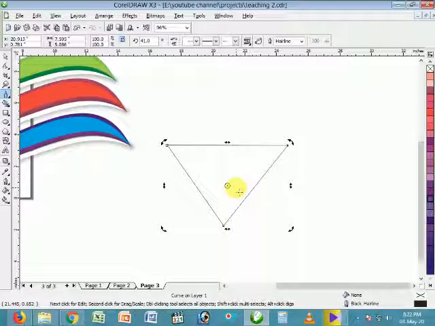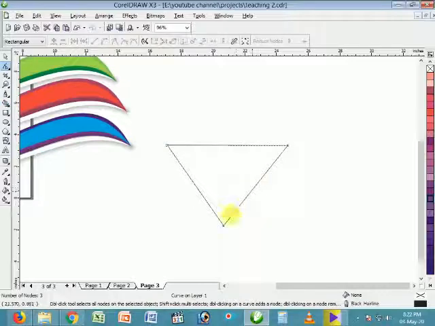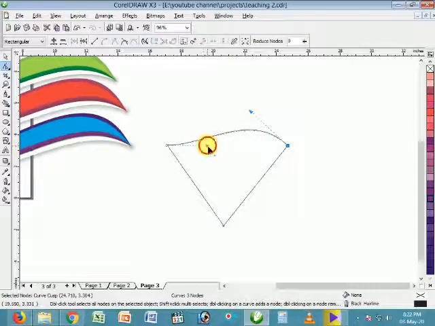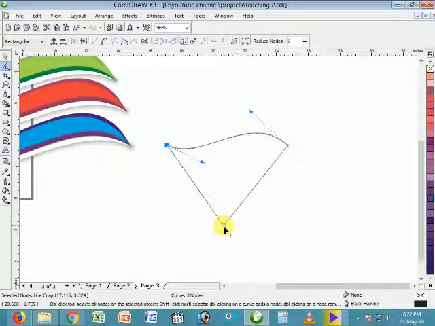Now I'm selecting the shape tool, F10. I'm pressing F10. I'm clicking here and going to the upper option, convert line to curve. Okay, I'm doing it, converting it to the curve. Okay, I'm coming down to the next node.